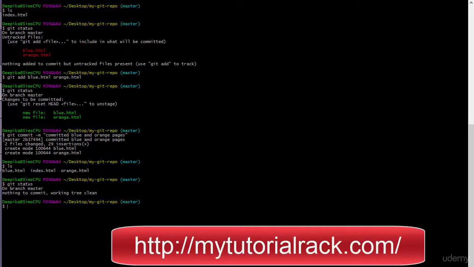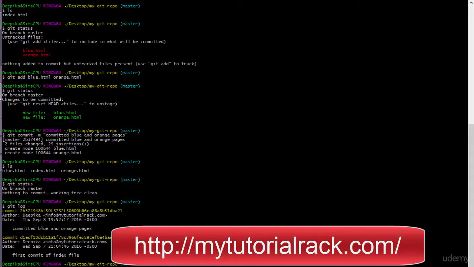Git status is the command which tells you about the status of the repository. If you want to know about the committing history, like who committed, when it was committed, or which files got committed, there is a command called git log. It will display that there are two commits. Since the blue and orange commit happened together in one shot, there is only one message displayed for it. And index.html got committed first. So these are the two commits: one is the committed blue and orange pages, where we added two files, and the second one that we did earlier was adding the index file.